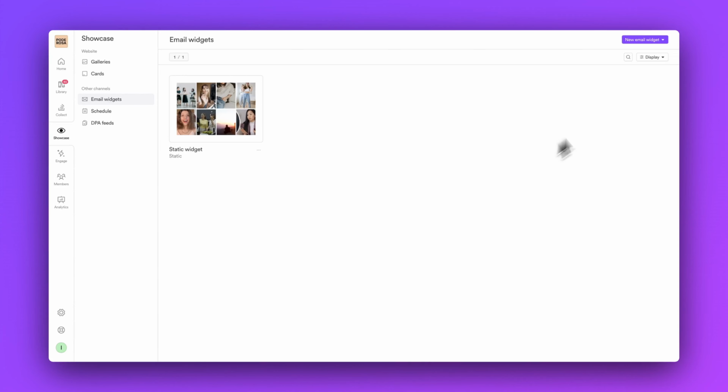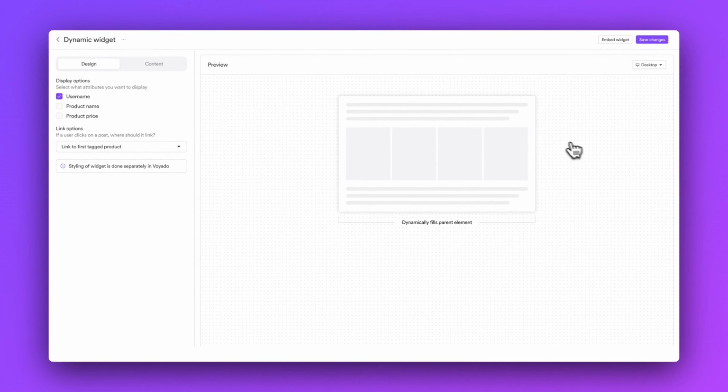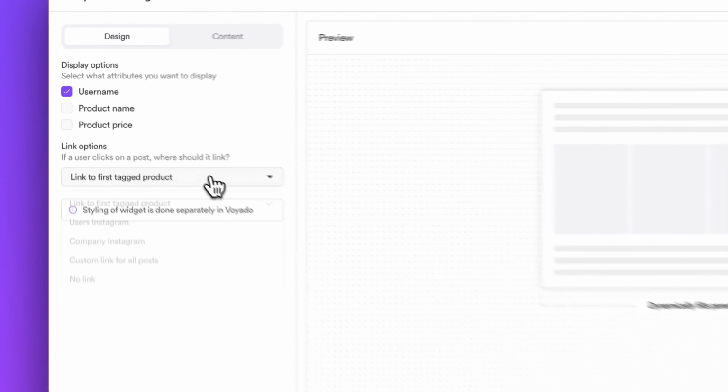Let's create an email widget specifically for Voyado. When you've connected your account, you'll see two new types in the email dropdown. Let's create a dynamic widget to start off with. Here, you'll see a preview of how your widget will look and the different settings you can do.